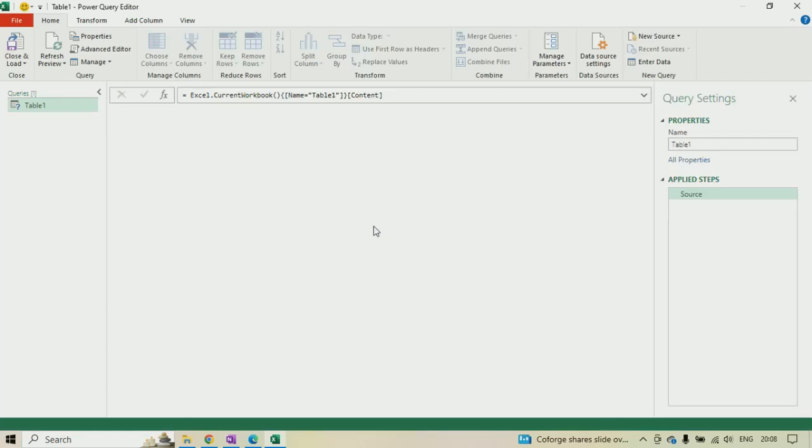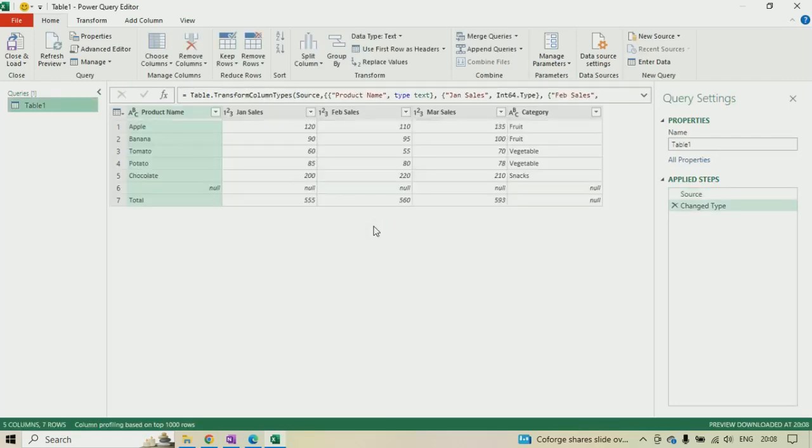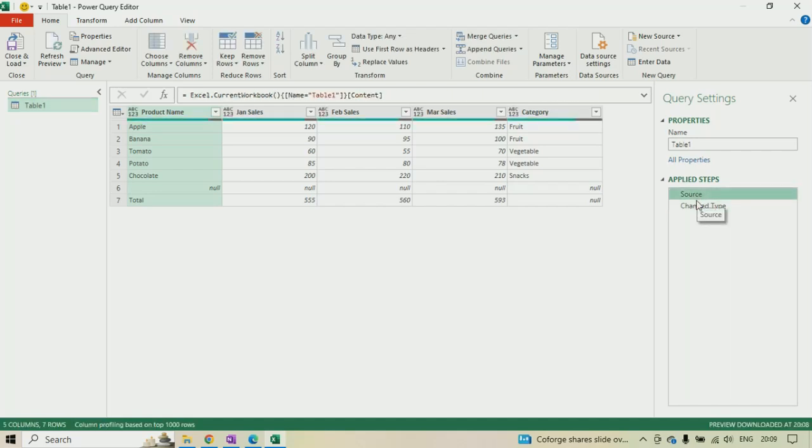Here you can see the data is now loaded on the Power Query editor and you can see some of the steps here, that is the Source step and the Changed Type step. Whatever I have done until now is being converted as steps, right? Here you can find the table name. Right now, I'll just change the name to a more meaningful name, that is Sales Data. And you can see the Applied Steps.